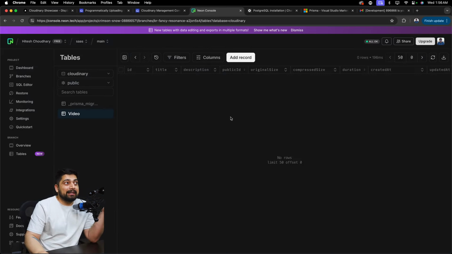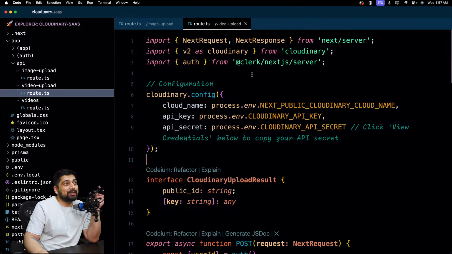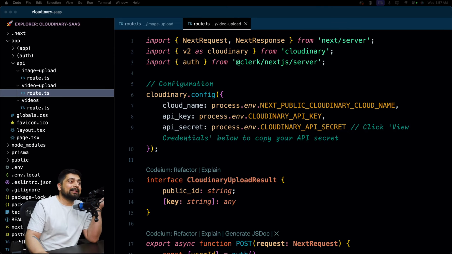Once you have this public ID, then you have a unique ID, which will automatically be given to you, a title, a description, and a public ID, then the original size, compressed size, duration. So you don't have all this information. We need to figure out a way to actually do all of that stuff here. Otherwise, this application is absolutely fine. It can work out of the box. So that's the good part. Let's just go ahead and walk through it.